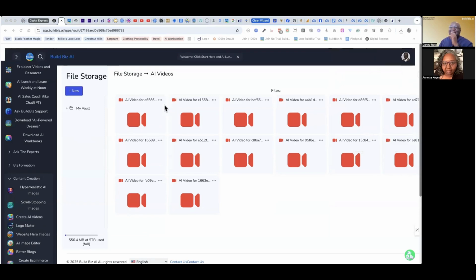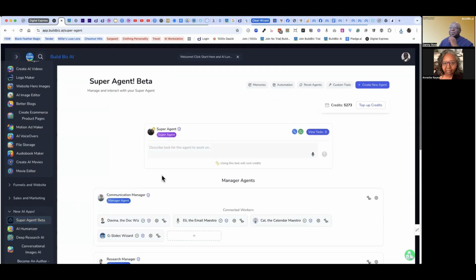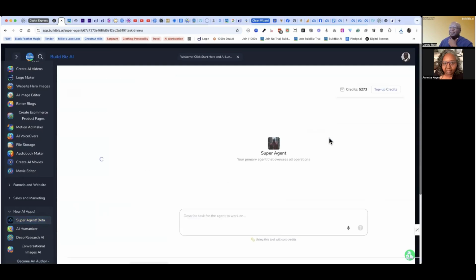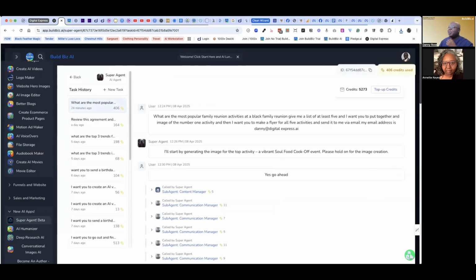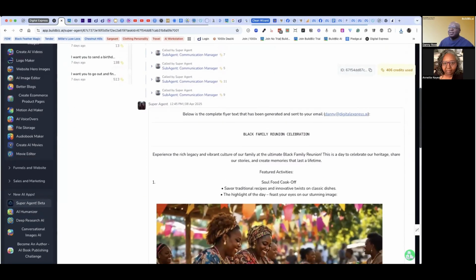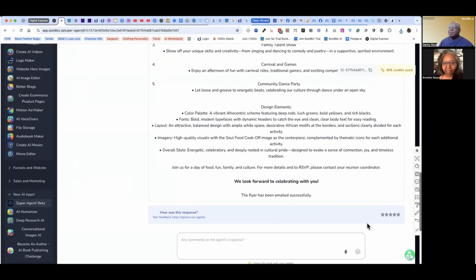All right. That's done. Let's go back to our super agent. Let's see how it's doing. Go back to view tasks and bring up its tasks. Hopefully it's kept going while I was digressing. All right, so we've got that. We look forward to celebrating. The flyer has been mailed successfully. Oh, I turned down my audio so I wouldn't get interrupted while I was doing this.